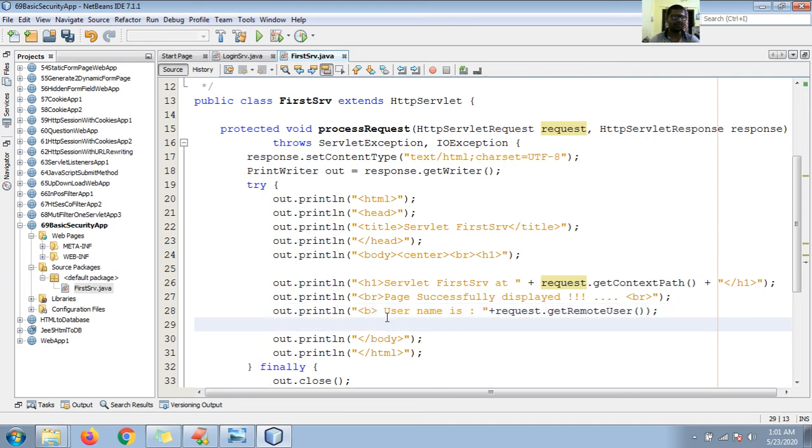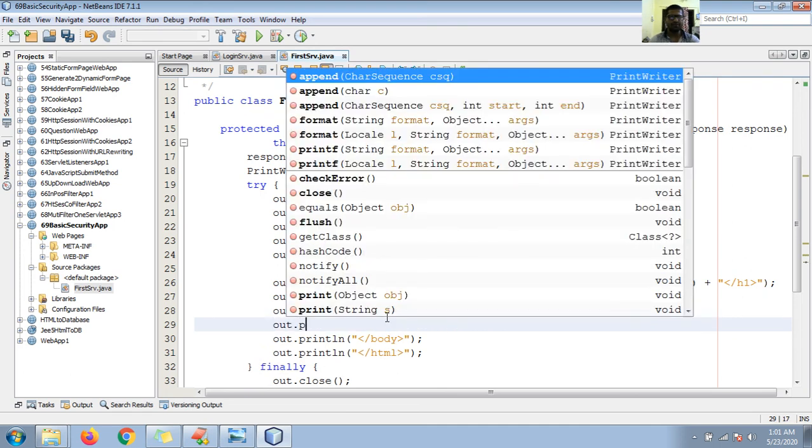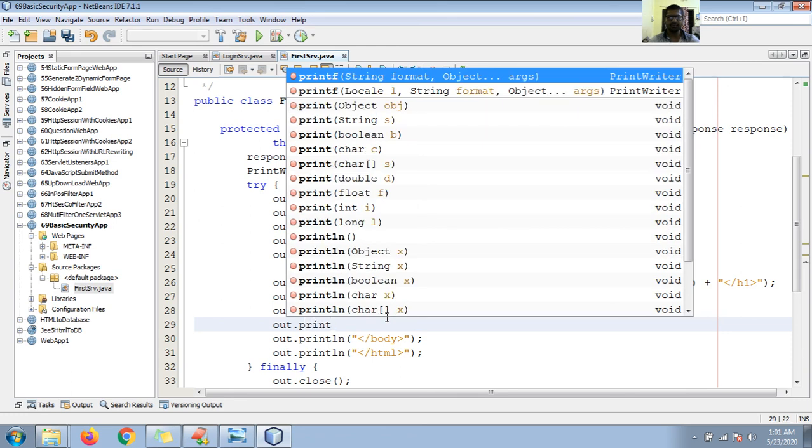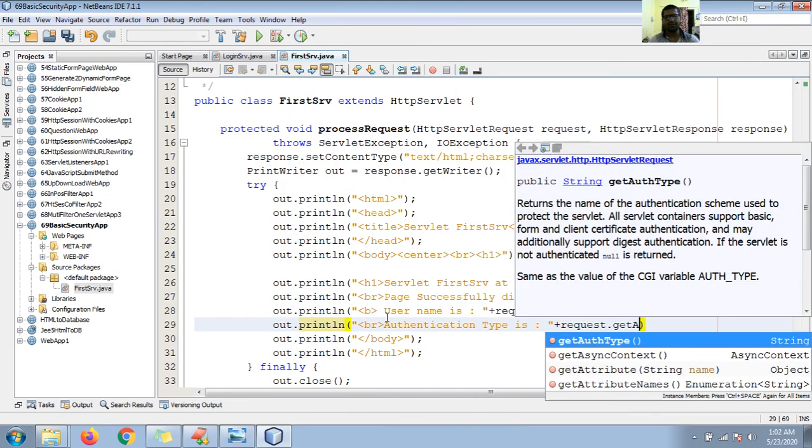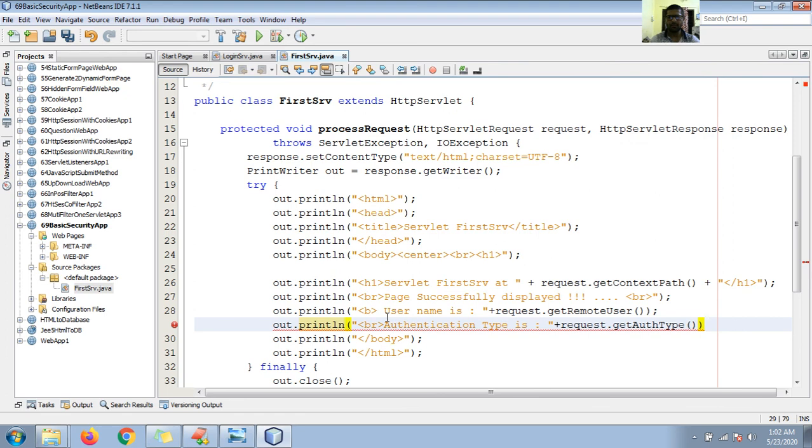And let me show you out.println. I want to show you authentication type also. So here break tag, and then authentication type is, plus, let me use here request dot getAuthType. So here is my authentication type. Okay guys, that's it.